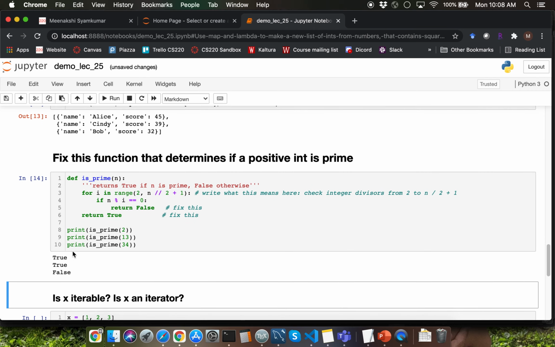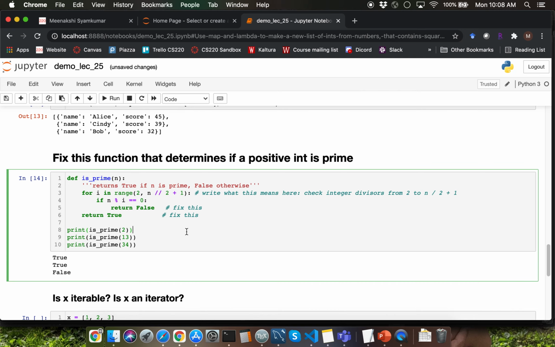Observe that we are getting true for the argument 2 and true for the argument 13. That's because 2 and 13 are prime numbers. 34 on the other hand is not a prime number, so this is giving us a return value of false. I'll wrap up this lecture video here. In the next video, we are going to learn the concept of iterables and iterators.